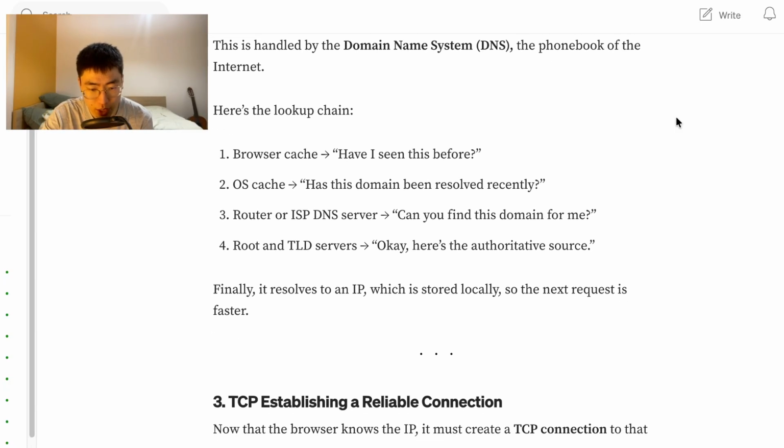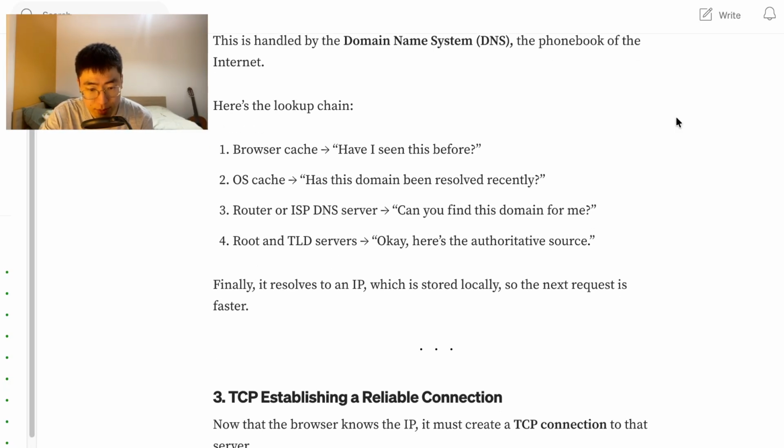Here's the lookup chain. Browser cache: have I seen this before? OS cache: has this domain been resolved recently? Router or ISP DNS server: can you find this domain for me? Root and TLD servers: okay, here is the authoritative source. Finally, it responds with an IP, which is stored locally, so the next request is faster.